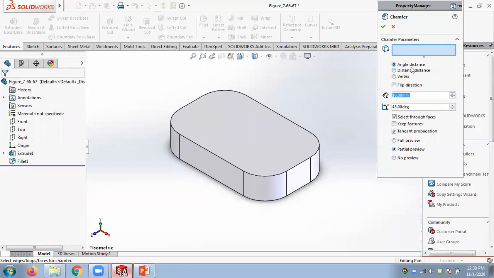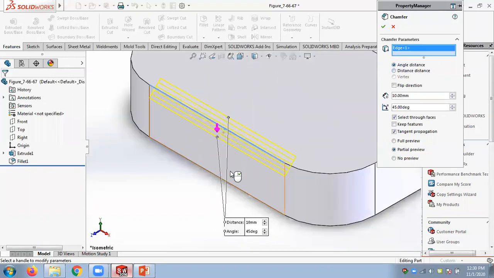Angle, distance, distance, distance. So angle, distance, you can just select this edge and you can see how the angle is measured, 45 degrees. Distance is measured towards this edge. So if you want, you can flip the direction this way. So I will have say 15 millimeters this side, or else 15 millimeters this side. And angles also can be changed. So depending on the edge, you have to select whether you are measuring this way or this way.